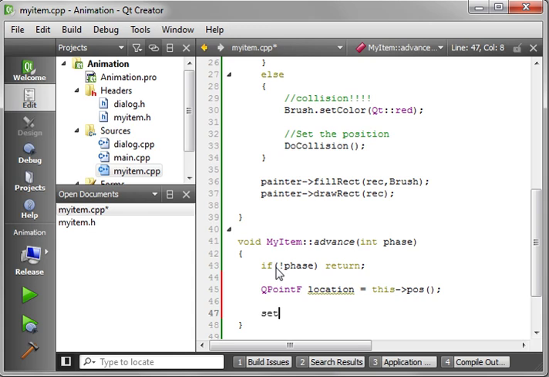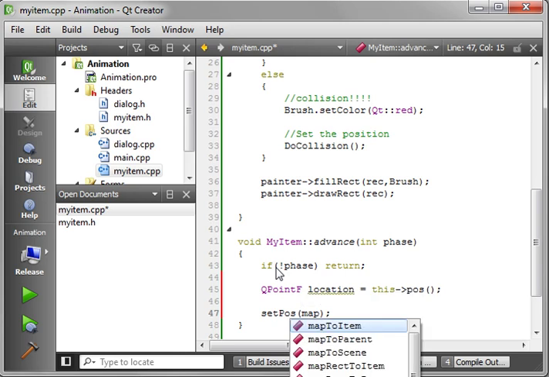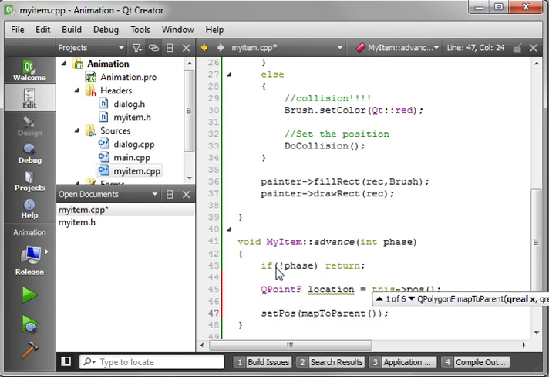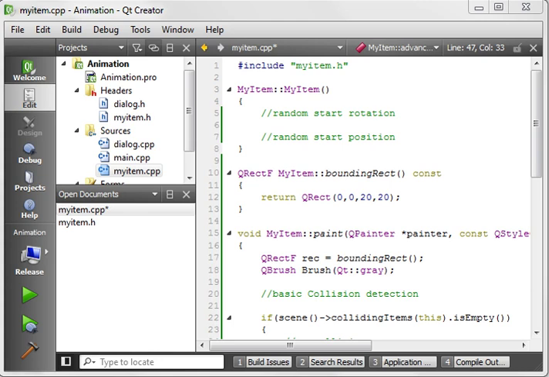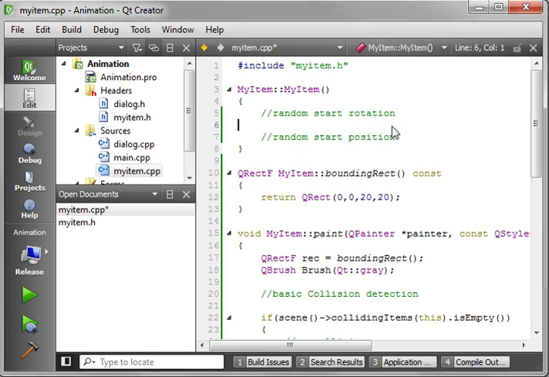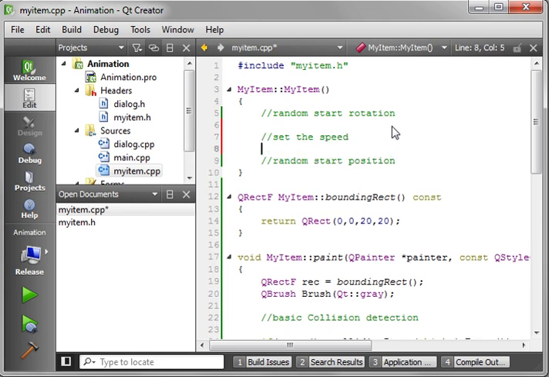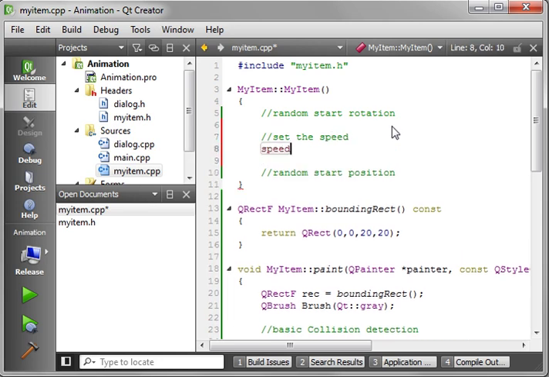And then we're going to say setPose, and we want map to parent. And what map to parent does is it maps the current xy coordinates to the scene's xy coordinates. Alright, so now we've got this map to parent, and we want 0, and we want to minus the speed. So what we're really doing is we're saying set the position, and we're going to map it to the parent coordinate systems, 0, and then we're going to minus speed. And speed we have not set yet. Remember, we have a lot of stuff to fill in the constructor here, which we haven't done yet. So what we're going to do here is we're going to say set the speed, and we're just going to say 5. So this thing's going to go 5 pixels at a time.